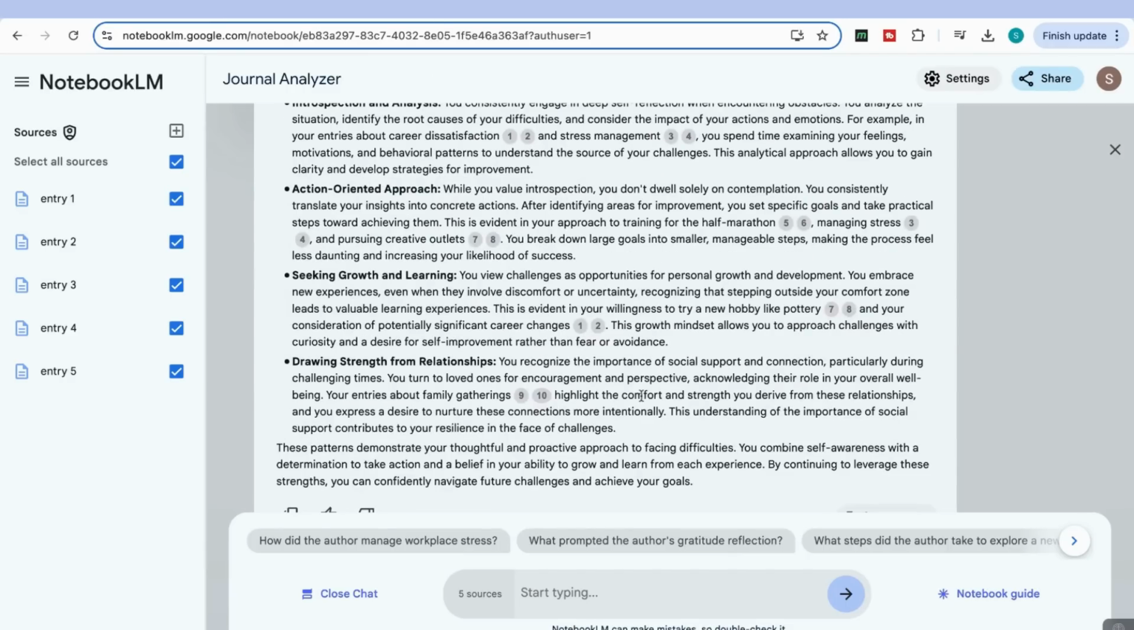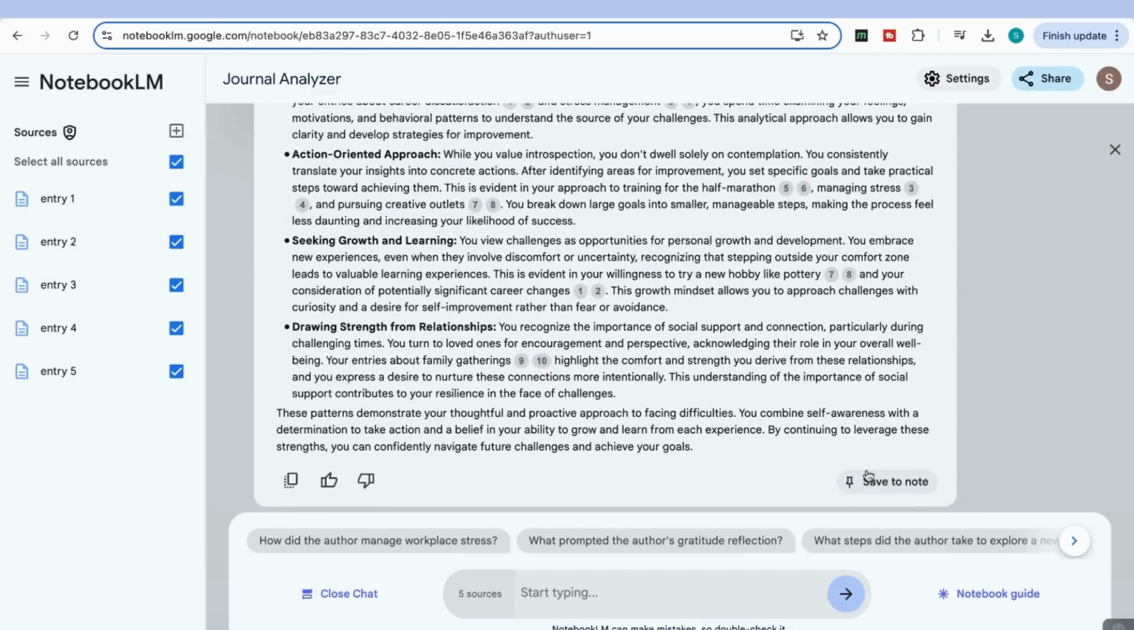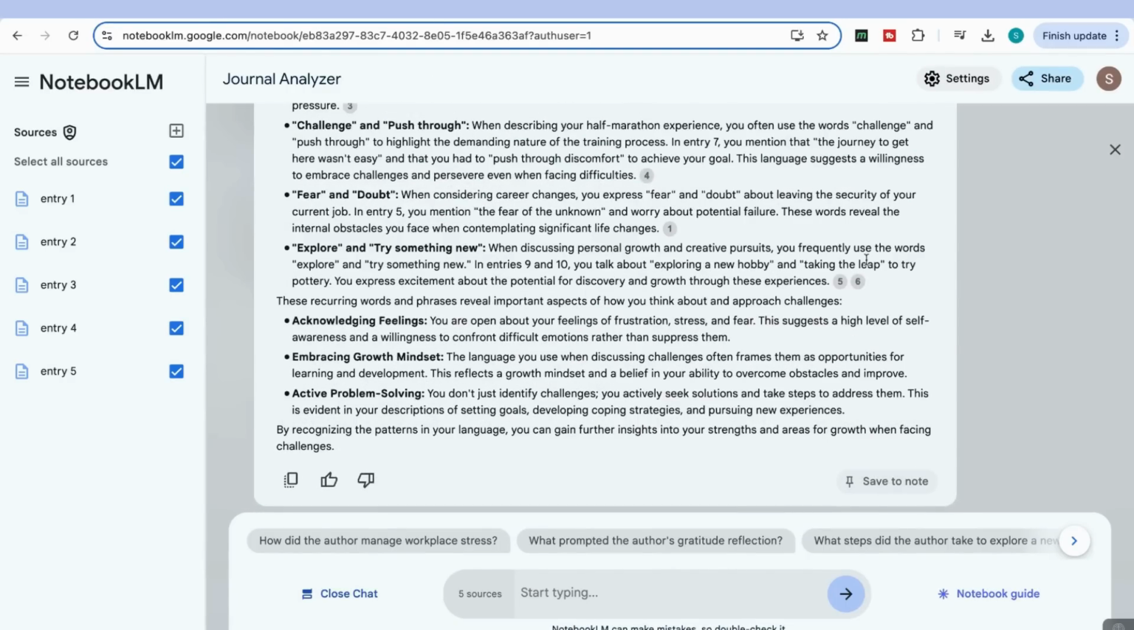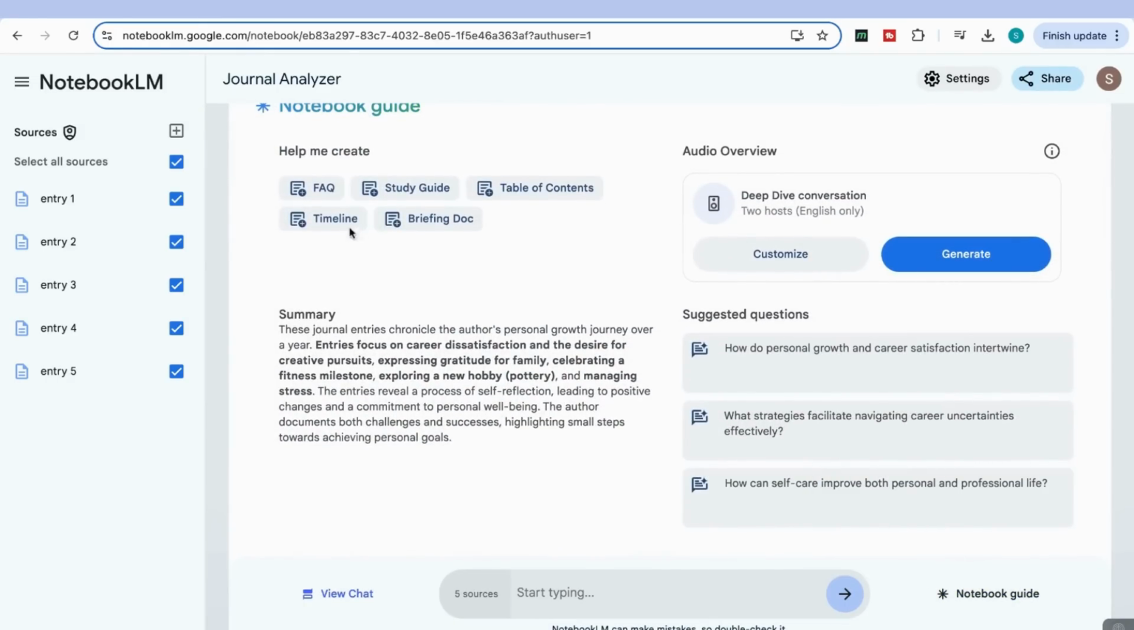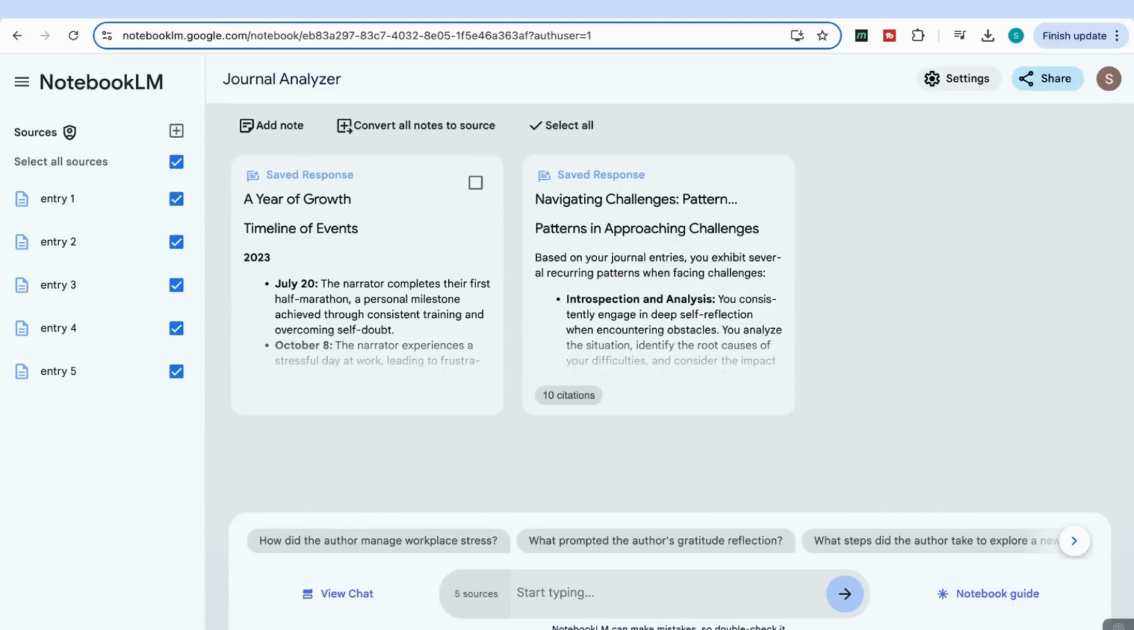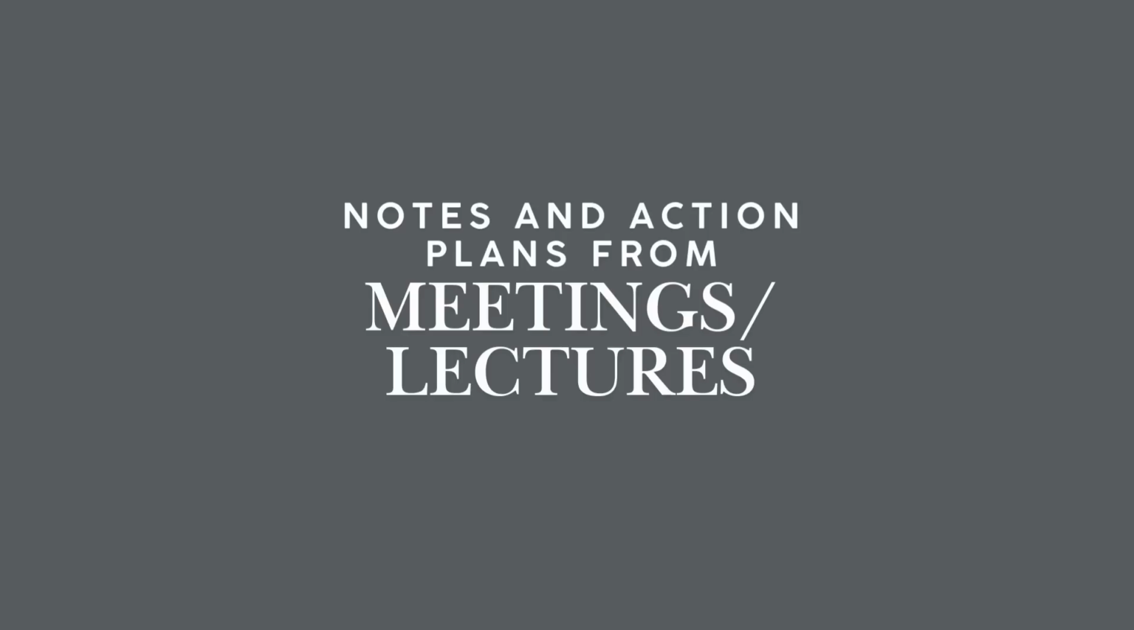Okay, so what I'm going to do here is show you a hack that you can do with some of these journal entries. Once I'm done with analyzing some of my journal entries and asking some questions, I'm going to come back down here to where it says Notebook Guide, and ask it to create a timeline for me. What you'll see is that it creates a timeline of the key events in your journal entries, and you can specify which events you want it to focus on. It could be career-related projects, it could be personal growth projects, and it helps you to see the different goals that you accomplished throughout the year. So another very useful thing to do with NotebookLM.